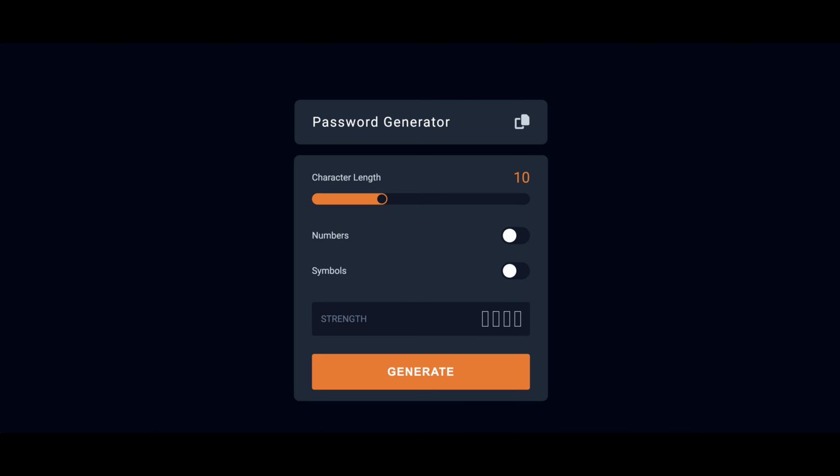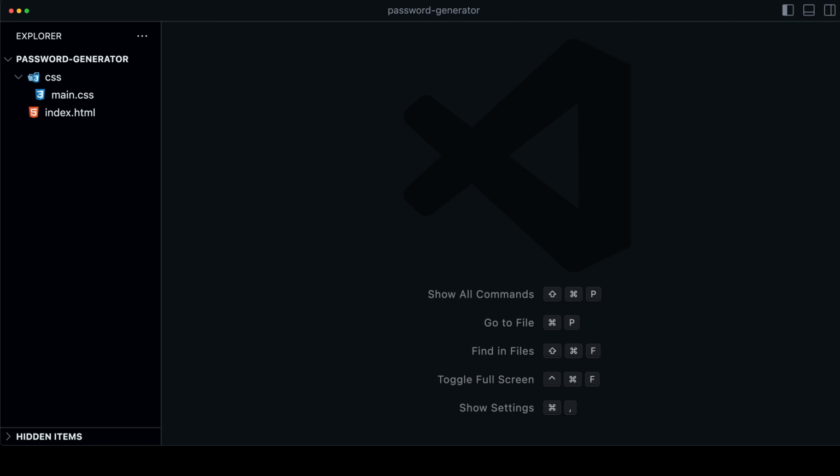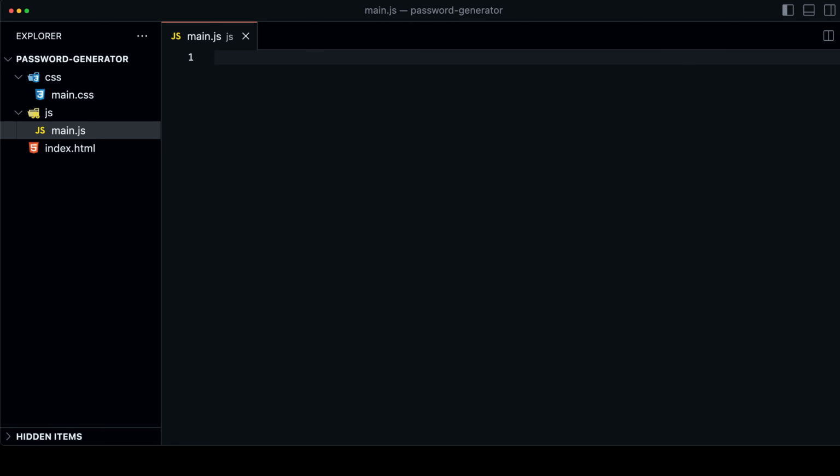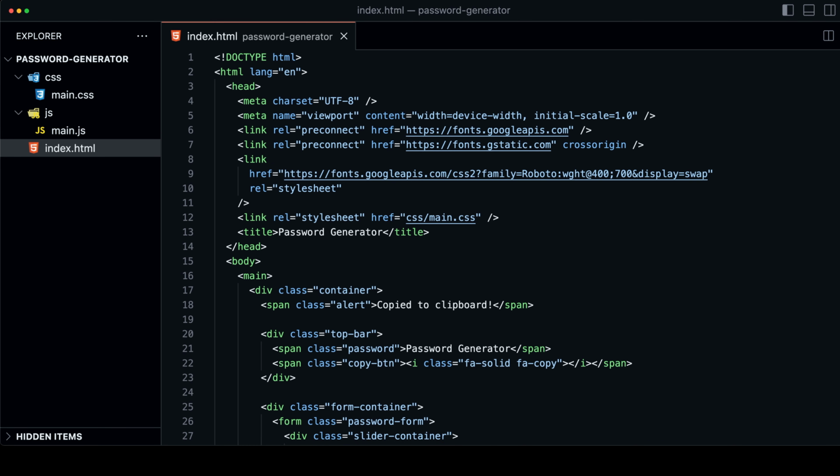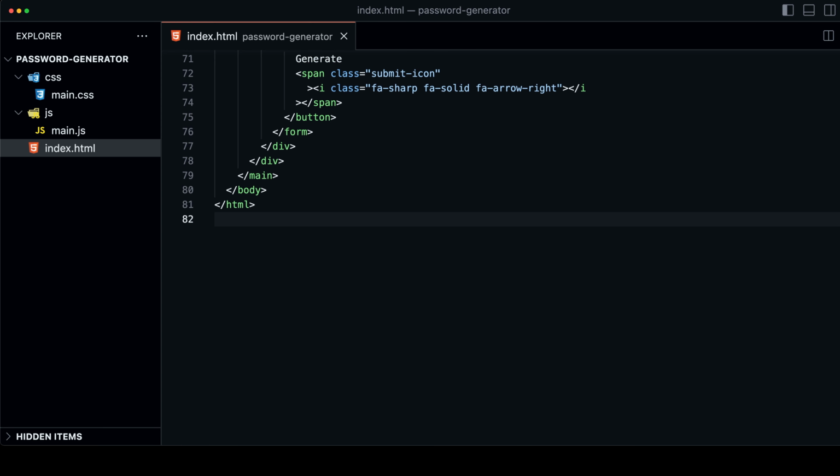With the HTML and CSS in place, the password generator will look like this. However, we now need to add the JavaScript to make it work. Create a new file called main.js inside the JS folder. But before we start writing the JavaScript code, we need to add the main.js file to the HTML file. Add the script tag before the closing body tag inside our HTML document.